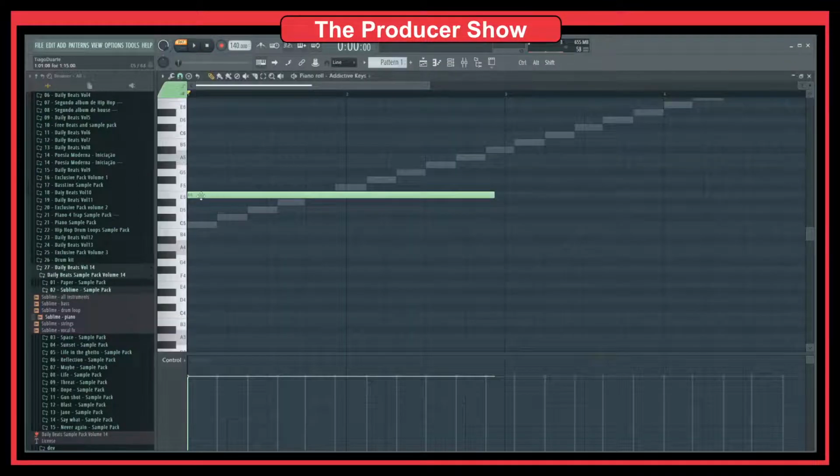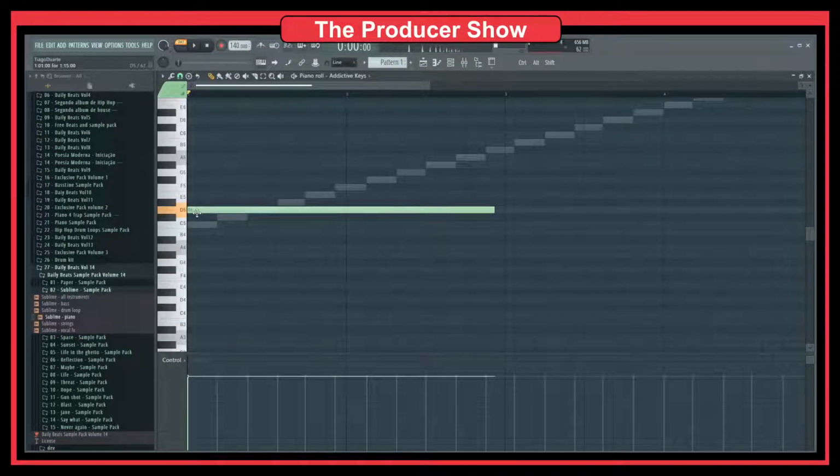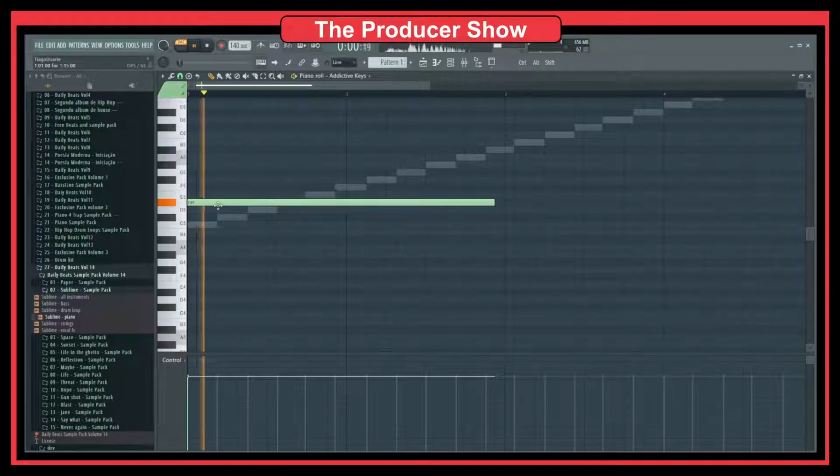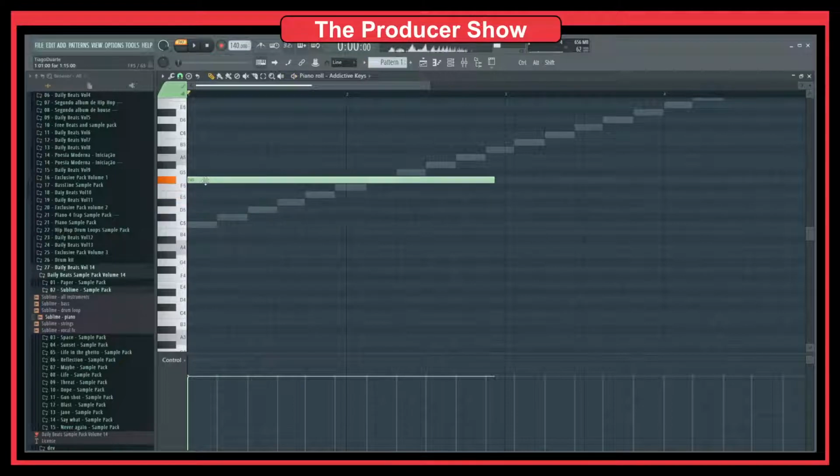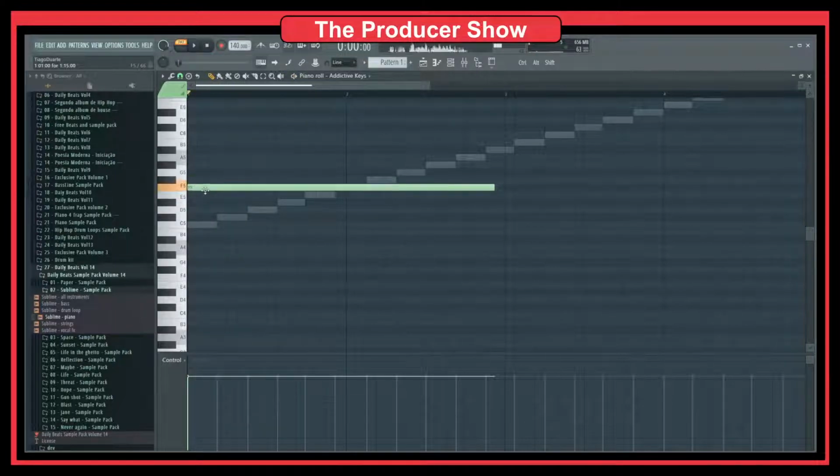If it was not E, for instance D, it also sounds good because it probably belongs to the same key. But if I do D sharp, now it sounds dissonant. It doesn't sound so good. Let's go with F sharp. F sharp sounds good. This one doesn't sound good, F.